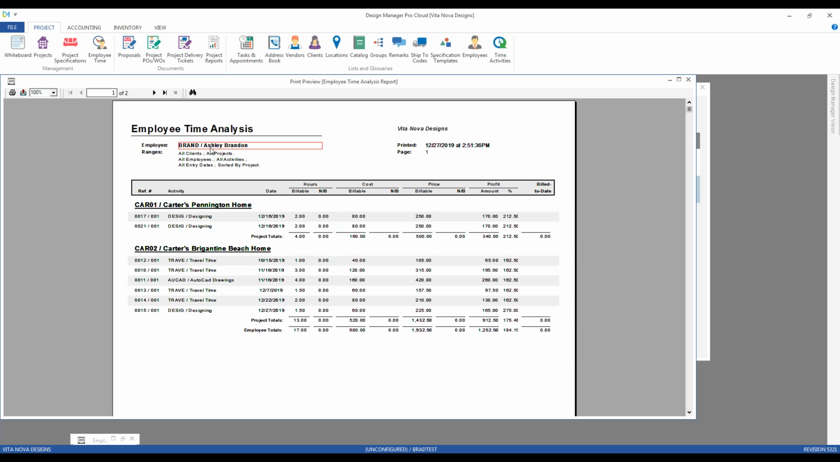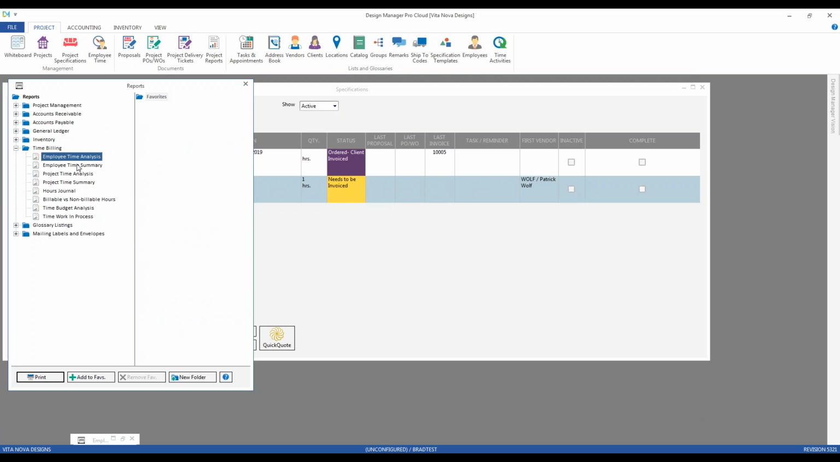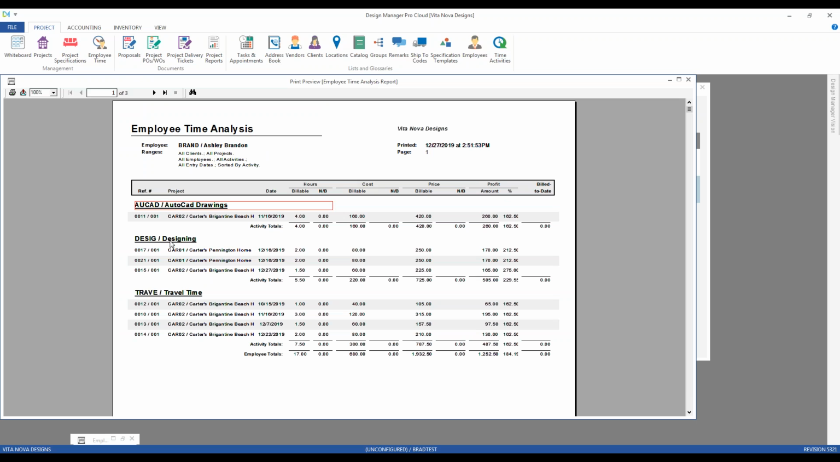So we can see for Ashley what project she's working on. Same with Patrick, and then I'm going to total all of my employees as well. But I could run it again with that other selection for activity. Now I'll see what Ashley's doing upon what project.